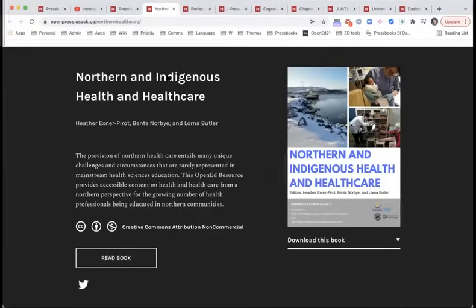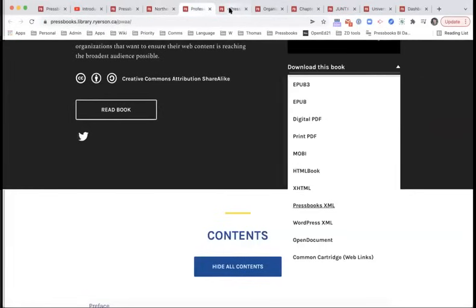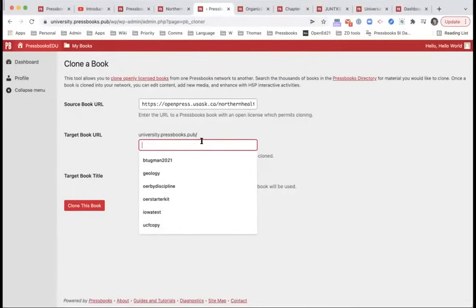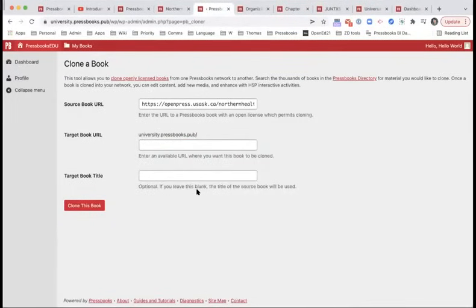So if I don't sell it, I can attribute the original authors and I can make my modifications. I'm going to copy and paste the link of the book as a source book URL. I'm going to give it a target book URL, so I can give it whatever name I want. This you can leave optional if you wanted to take on the name of the original book. And once I click clone this book, it will create a brand new copy of this book for me on my network.